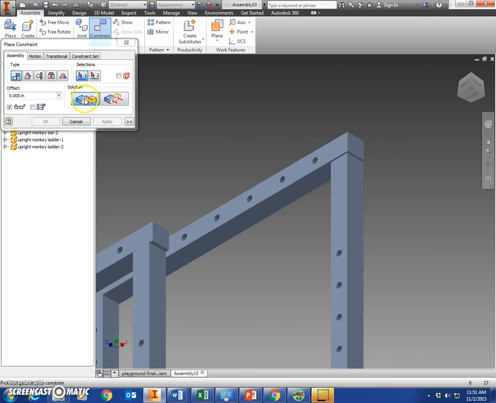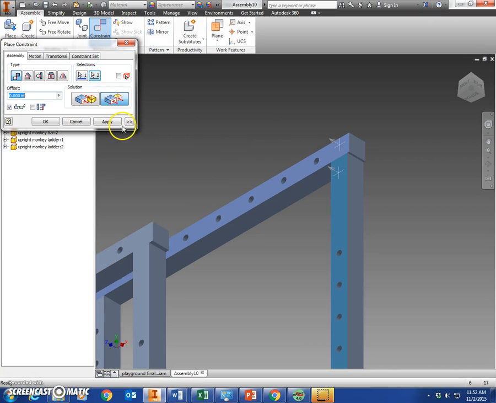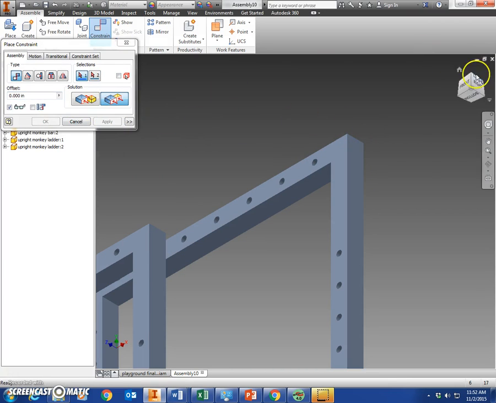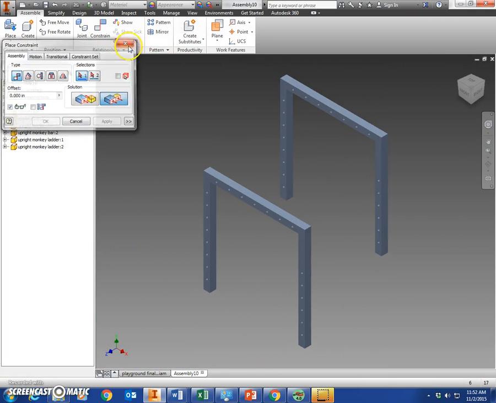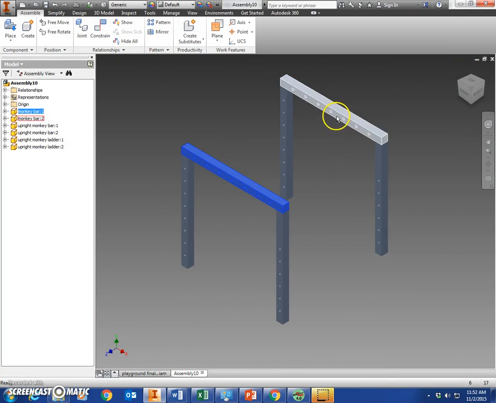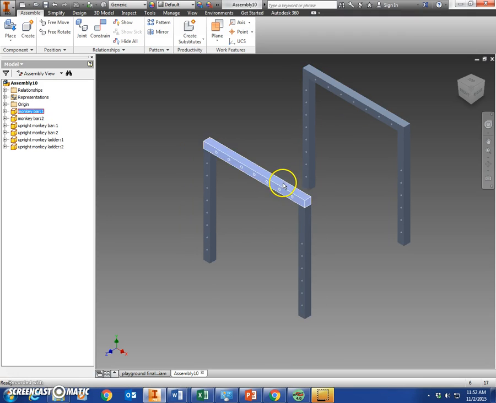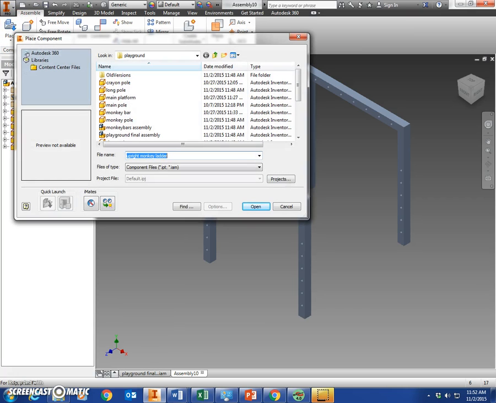Apply. Now we're going to flush side to side. Apply. And side to side. Apply. And then back to back. Apply. Back to back, apply. So now when we close this window out, we have two sets of monkey bars here. So now the only thing we're missing is the bars between them. So we're going to do that by placing the monkey pole.